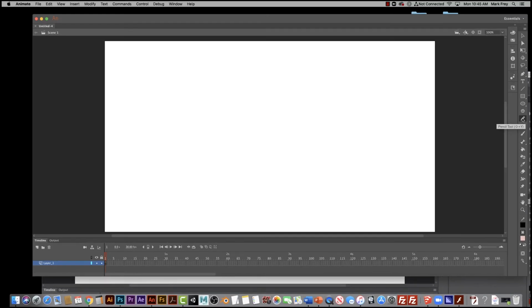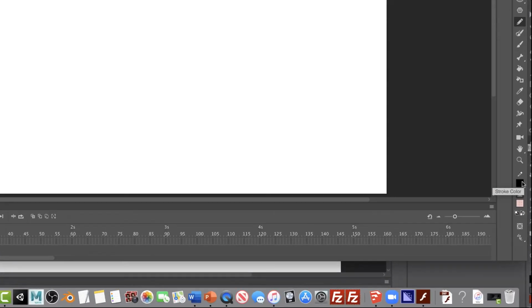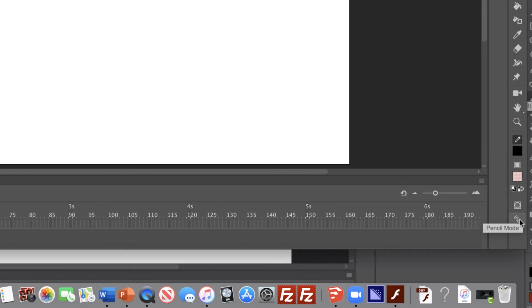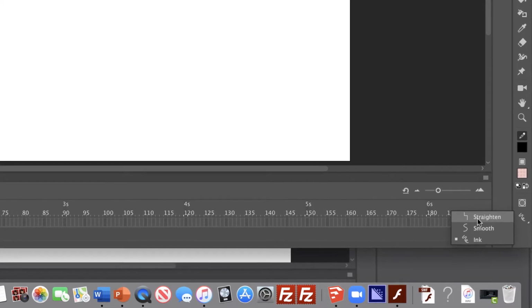I'm going to go to the pencil tool. And the pencil tool right now is set, you can see, to the color black. You can obviously click on that and you can change it to whatever color you want. This little thing here is very important. It's called pencil mode. And there's 3 modes: ink, smooth, and straighten.